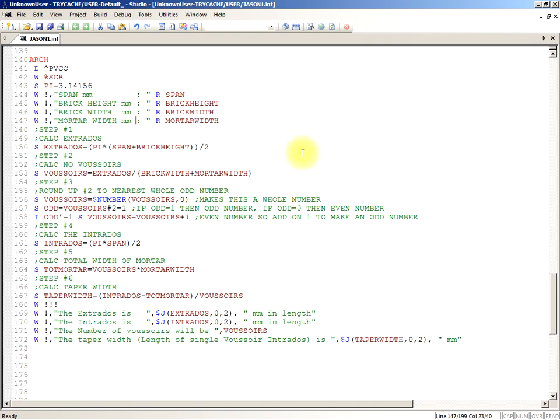So the first step we need to do is calculate the extrados. Now the extrados, on a brick arch, you've got an inside arch and an outside arch. The extrados is the actual outside of the arch. So that's what we're calculating there. So basically the extrados equals pi times span plus brick height. No, so the extrados is span plus brick height, times pi, divided by 2.